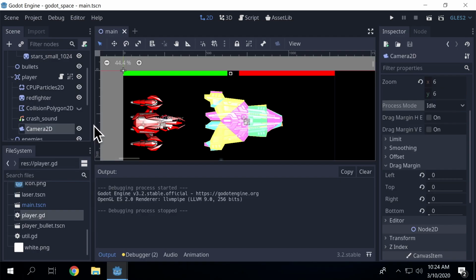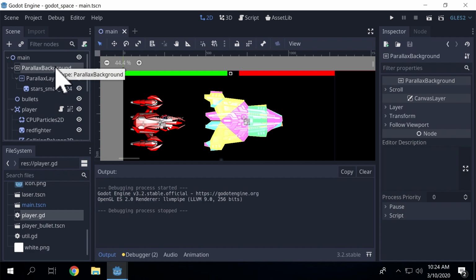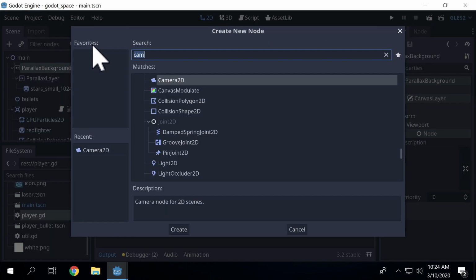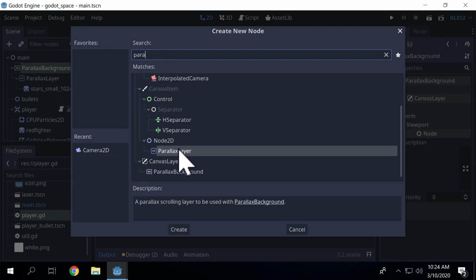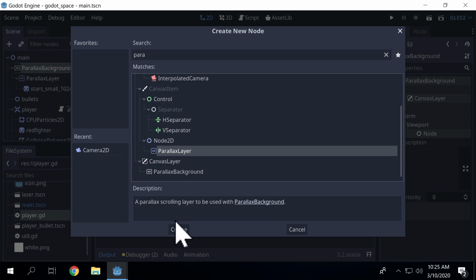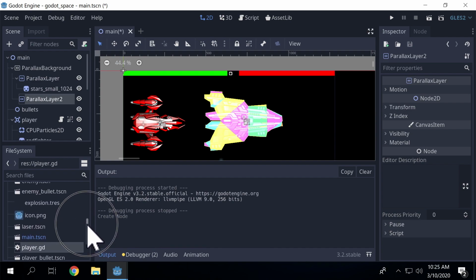Behind the player you can see we already have a background of stars that scroll, and that's already been created for you here in Parallax background. But I want to add another layer of stars, so I'm going to right click on Parallax background, add child, and this time I want Parallax layer. Now I have a file prepared which is a background of big stars.